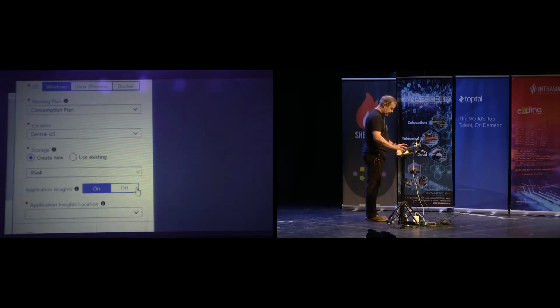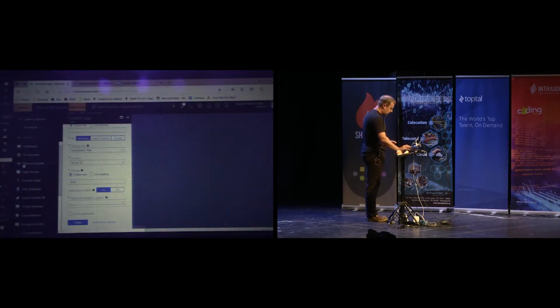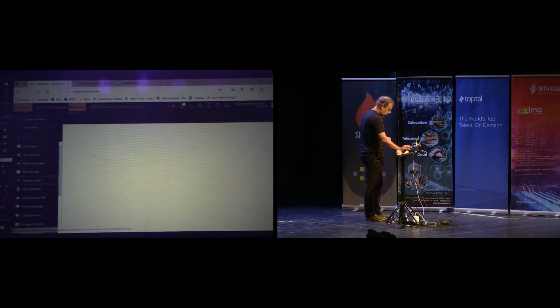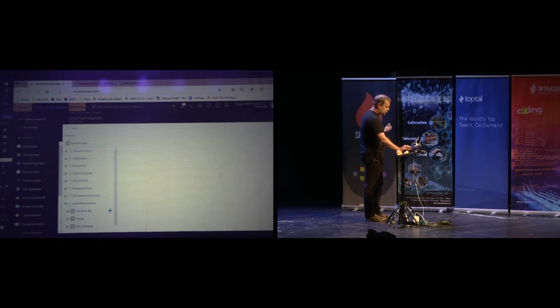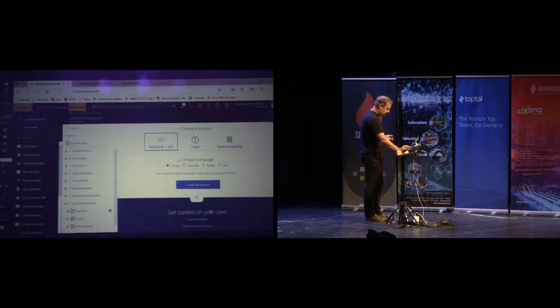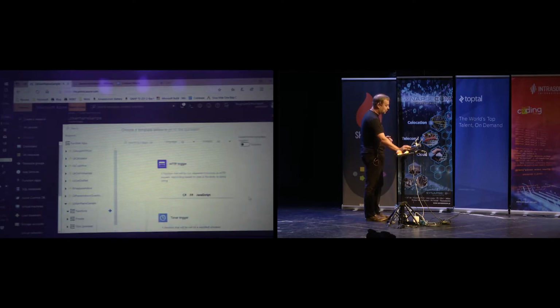Okay, in our case, I did create a function application already, so I'm going to switch to this app, and then we are going to create one simple function. Here we go. So I'm going to click here on the plus, and now we are going to see a choice of triggers. And so those triggers are going to tell me how the function is going to be executed.